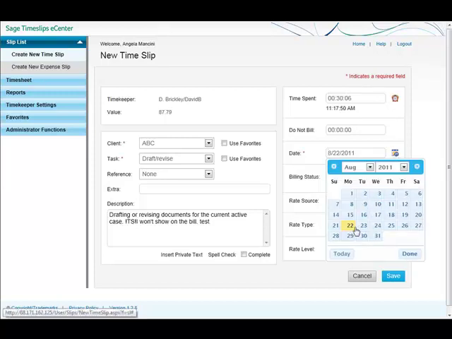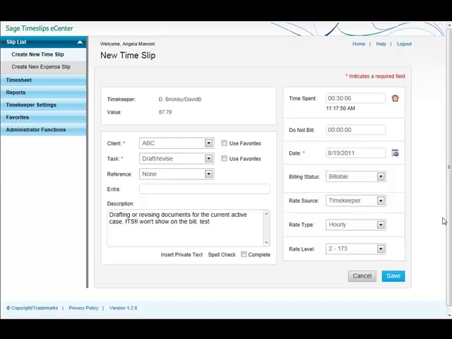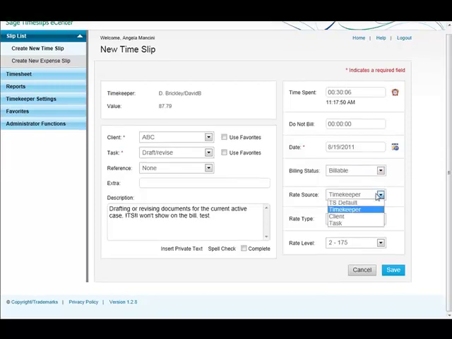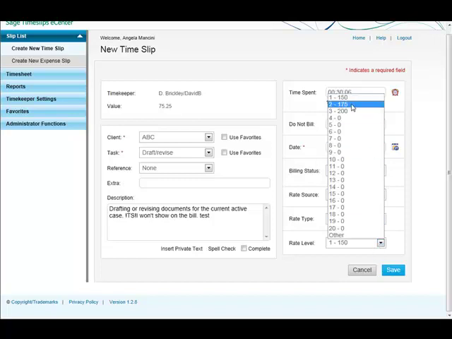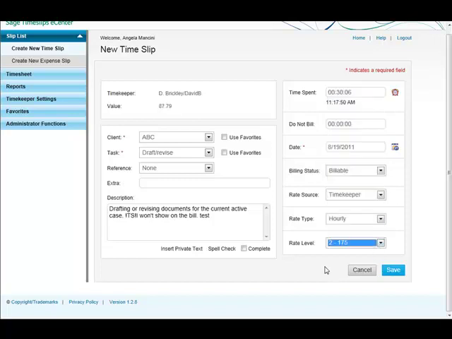And then the calendar. I did this on Friday. And here I can set my billing status to bill, do not bill, no charge or override. I want to bill this one. And the rate source. If it's set as default, we see fewer fields. It'll take the defaults in Timeslips. And now I can set timekeeper. The rate is hourly, and I want to rate them at level 2. And I can just click save.